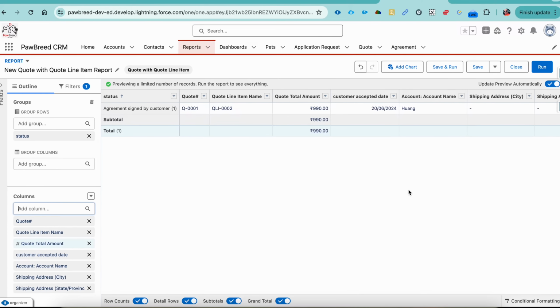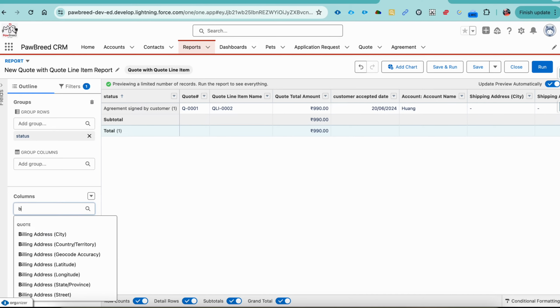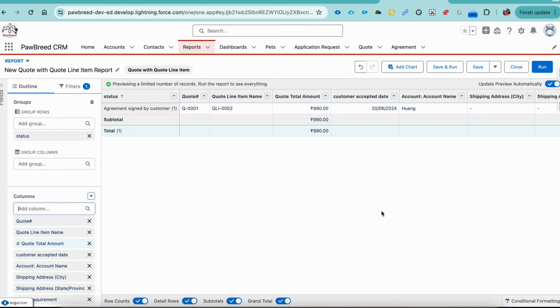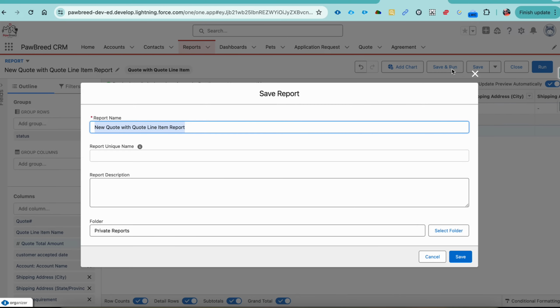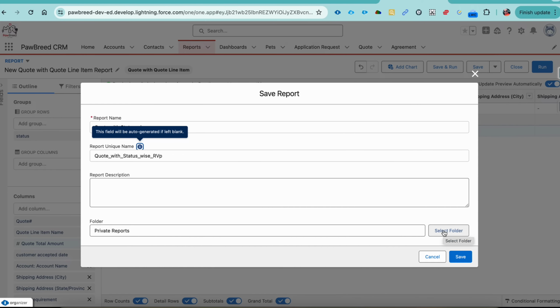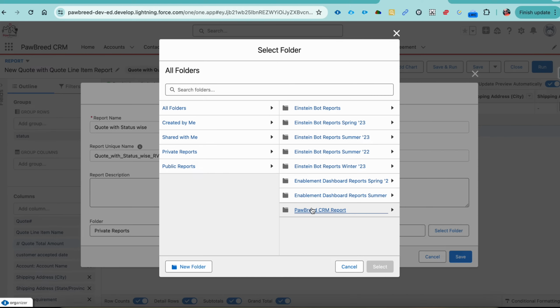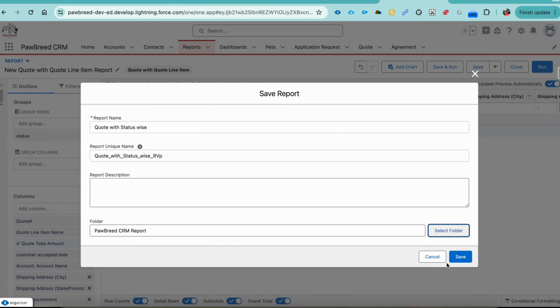That's it, right? If you have any other requirement, you can add it, and then hit save and run. Quote with status wise. Select the folder where we have just created the PowerBreed CRM app, select folder and hit save button.